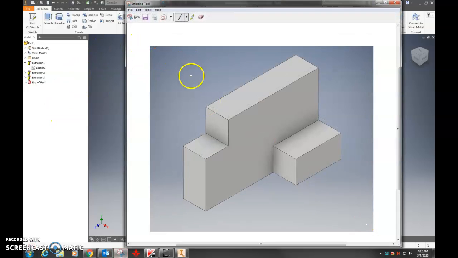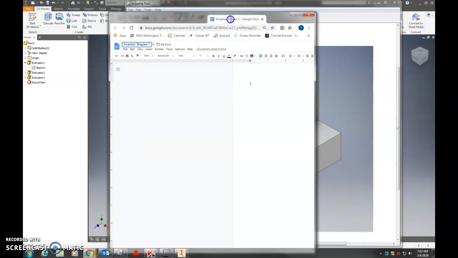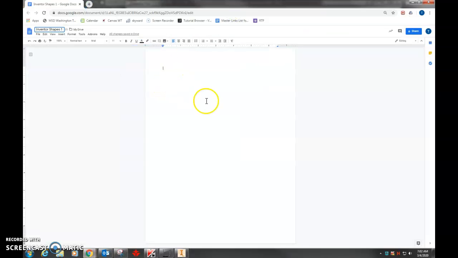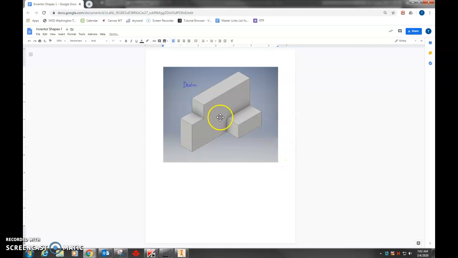Okay, let's get in the habit of signing. So write your name on it, and then you'll open a Google Doc and just paste it in there. And so this is shape 1. You'll do 6 shapes, each from each one of the rows. Okay, I hope that helps.